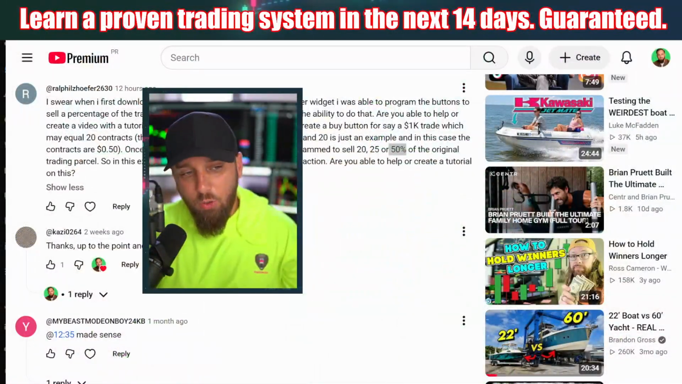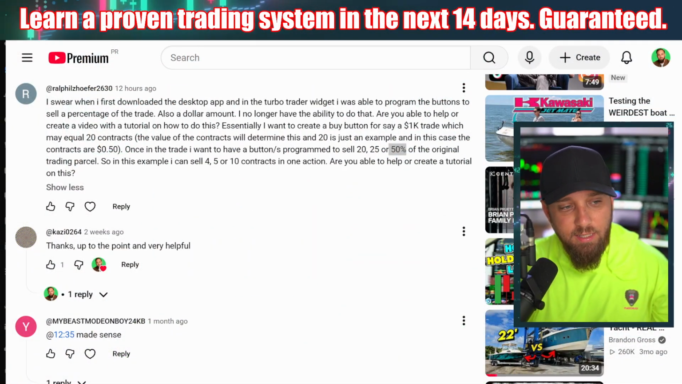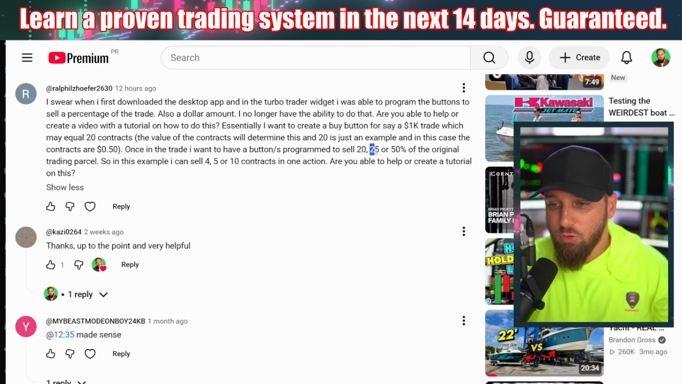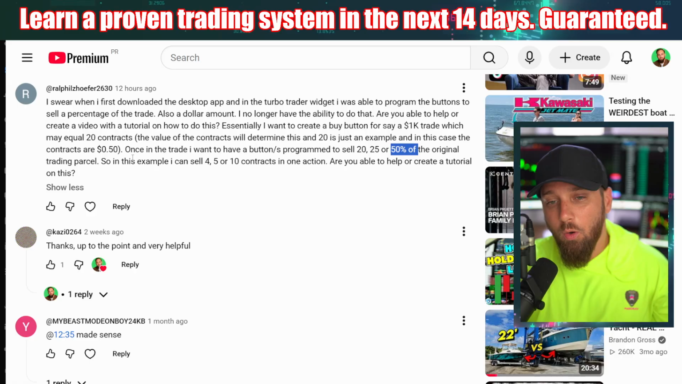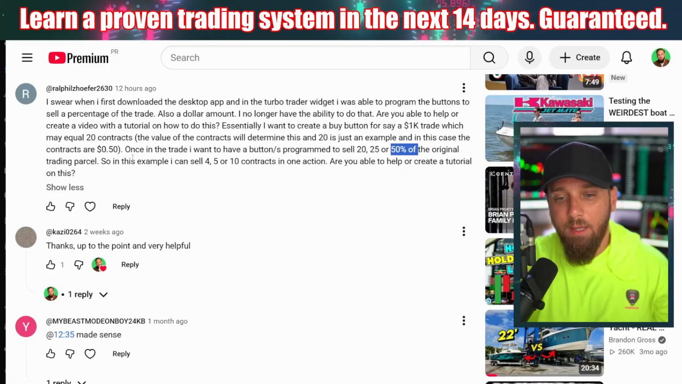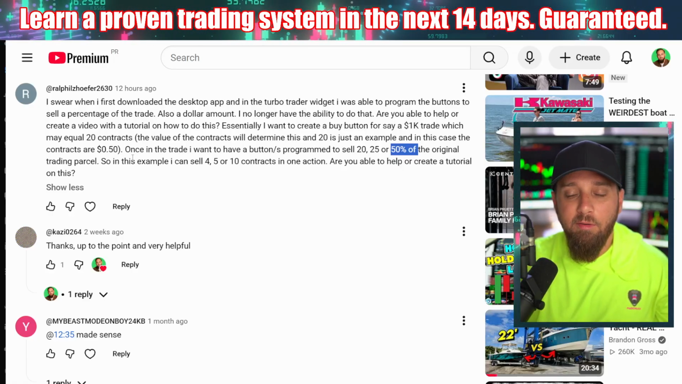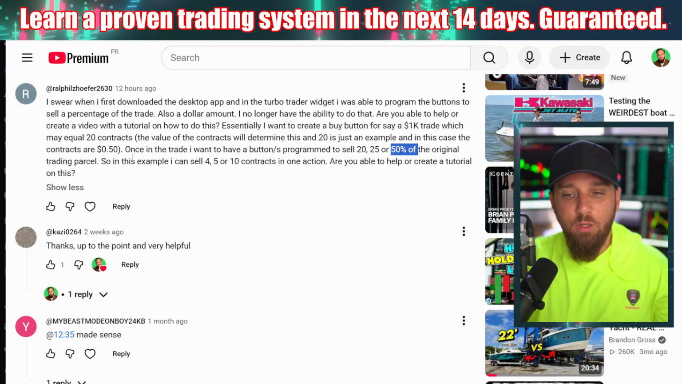I hear you guys. You want to create a button on Webull. Ralph here says he wants to create a button where he can sell 20, 25, or 50% of his position on Webull. Ralph, I don't know you. I don't know if you're profitable or unprofitable or whatever the case may be. If you're watching this and you're not profitable, then I highly recommend you guys don't do this. I'll tell you why in this video.